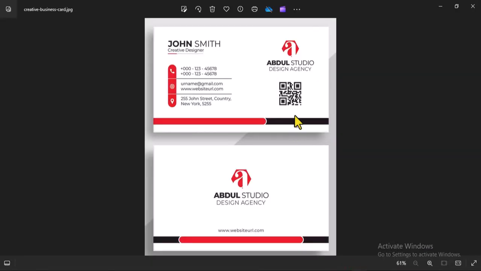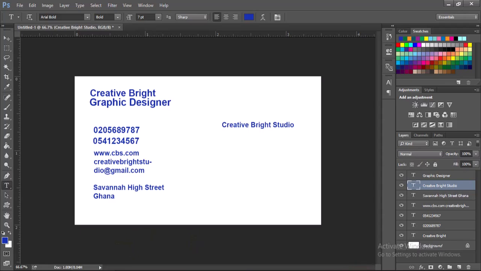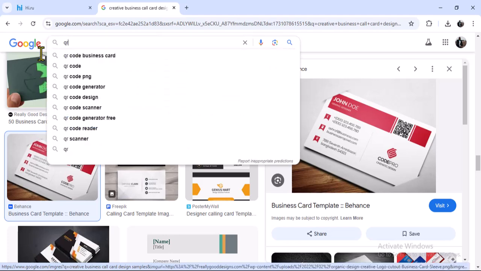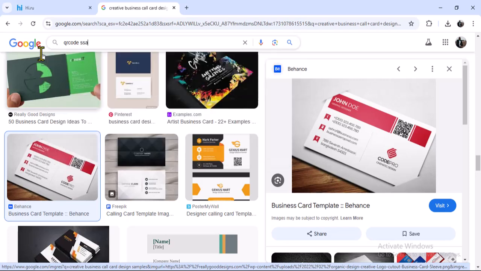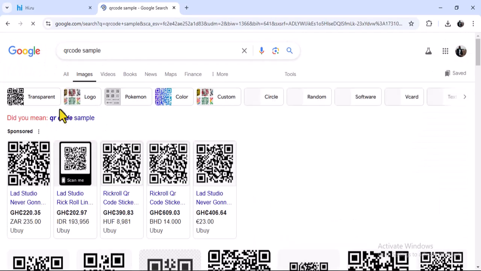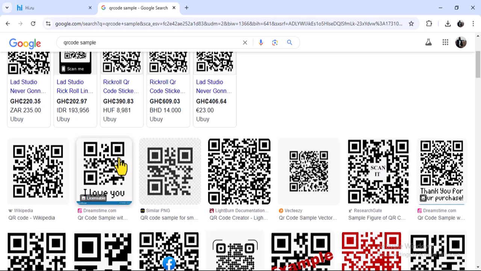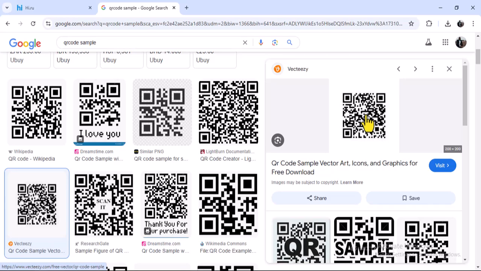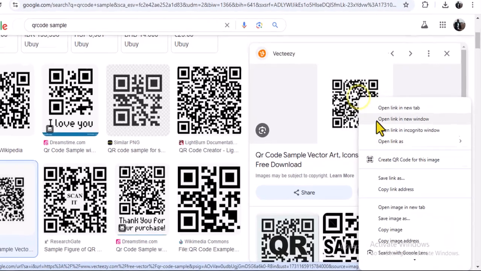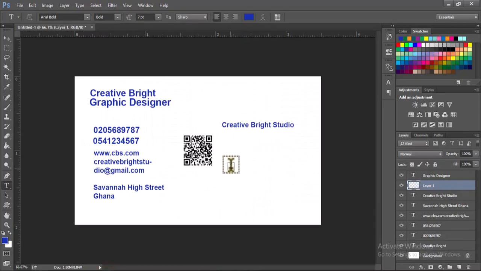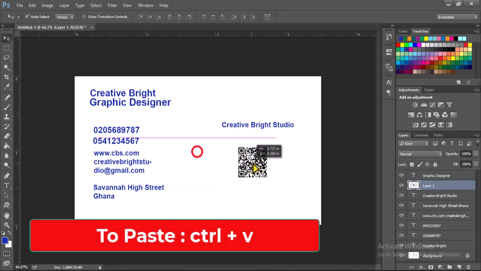What I need next is a QR code. You can go online. Let's search for QR code, just for this, just for learning. All right. So let's say QR code sample. Okay, sample. All right. So I have samples of QR code here, just for learning, please. So I click this one. It comes out. Right click. Then you can copy image. The copy image and then Control plus V to paste it inside.